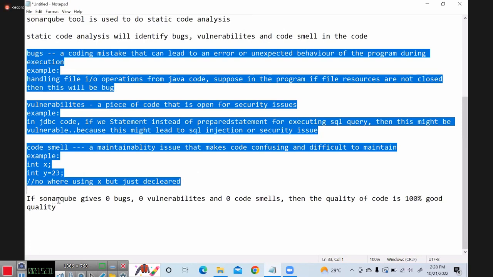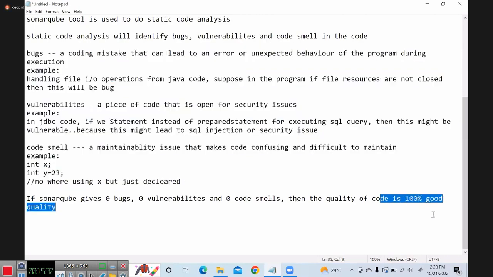So if SonarQube gives 0 bugs, 0 vulnerabilities, and 0 code smells, then the quality of code is 100% good quality.